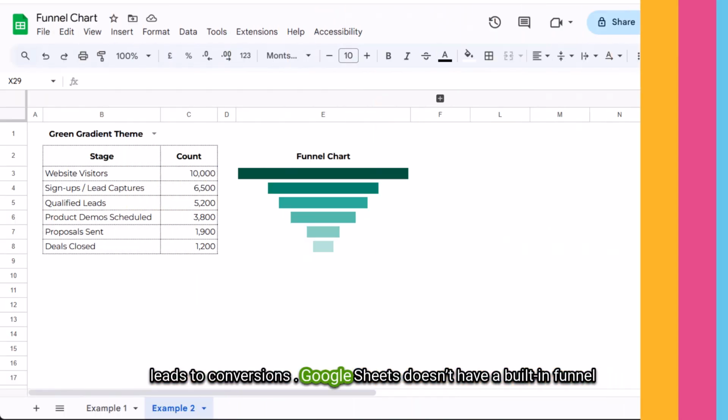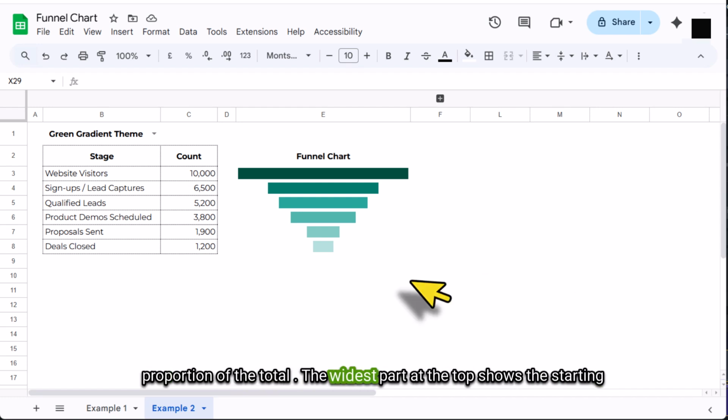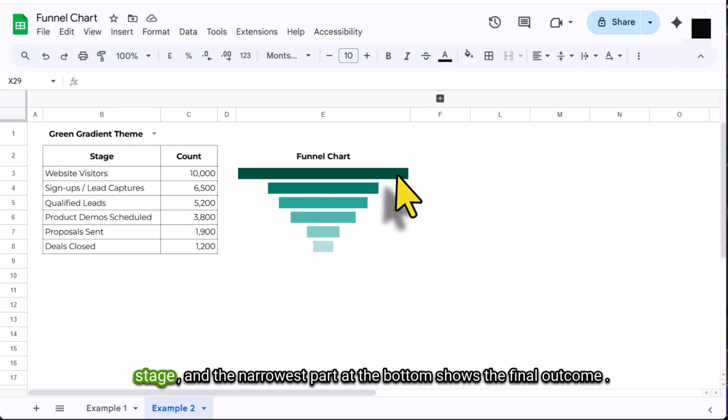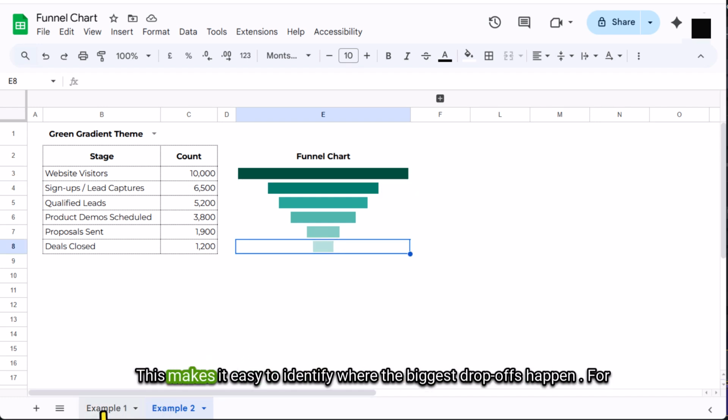A funnel chart is used to visualize drop-offs across stages, such as leads to conversions. Google Sheets doesn't have a built-in funnel chart, but it's easy to create one using a stacked bar chart. A funnel chart shows values decreasing step by step. Each stage represents a proportion of the total. The widest part at the top shows the starting stage, and the narrowest part at the bottom shows the final outcome. This makes it easy to identify where the biggest drop-offs happen.